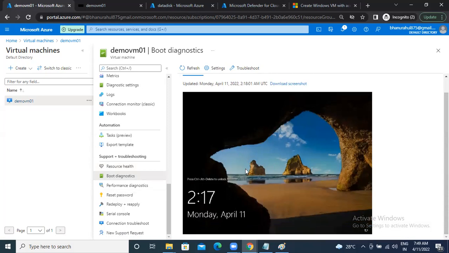Here it shows the current state of the VM. What is my VM's current state? I can see my VM is running fine. But still I am not able to RDP. The VM is healthy and running everything, but I'm not able to RDP. Still, what else can you do?